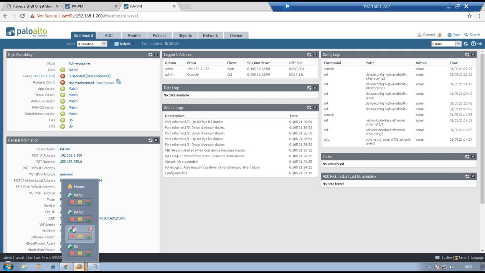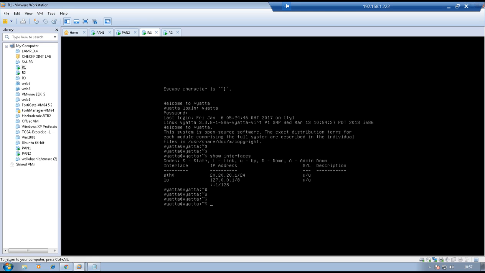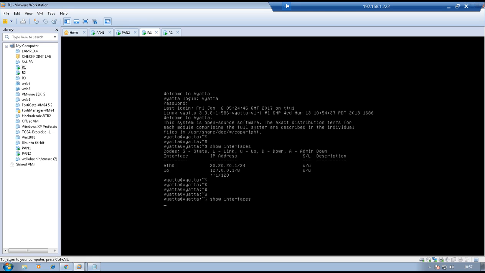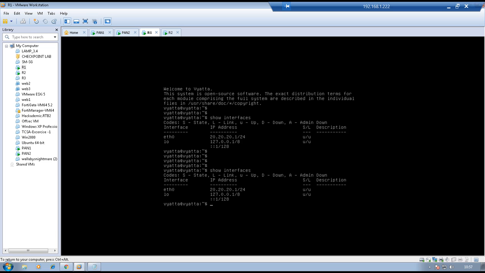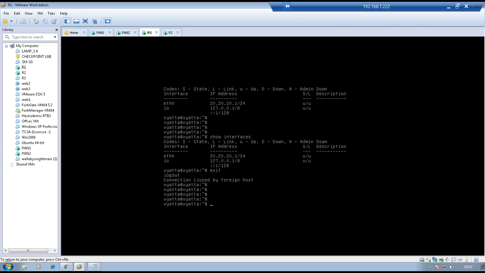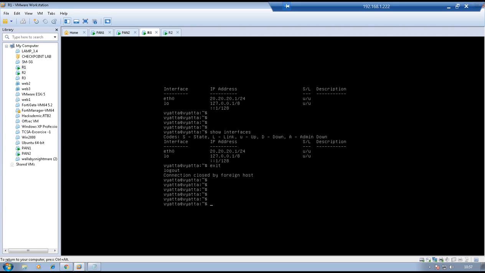Back to R1 and try to execute commands: show interface. So I could see that after the failover, traffic has been shifted to firewall 2, and I could see commands are being executed and my session is still live. Let's do exit. I'm back on R1. So that's all for this video.